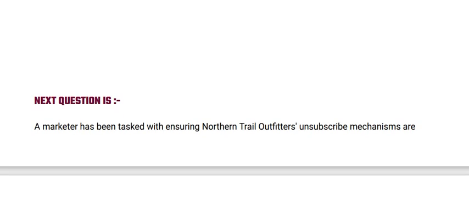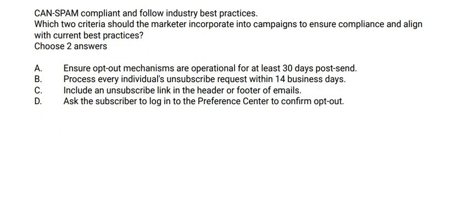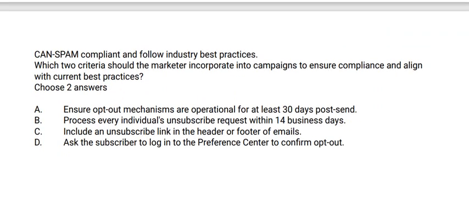Next question is, a marketer has been tasked with ensuring Northern Trail Outfitters unsubscribe mechanisms are CAN-SPAM compliant and follow industry best practices. Which two criteria should the marketer incorporate into campaigns to ensure compliance and align with current best practices? Choose two options.